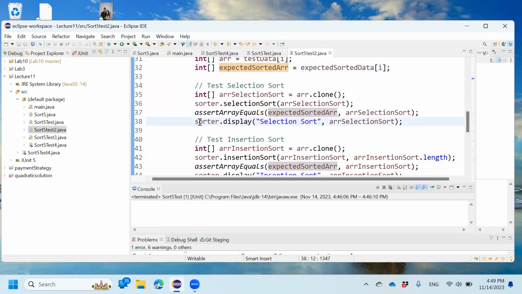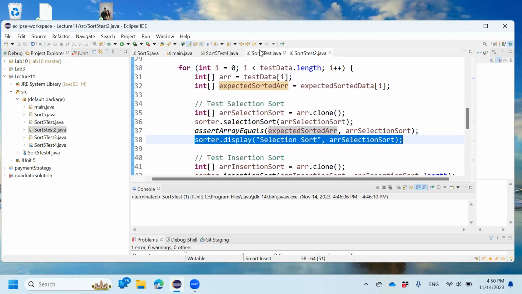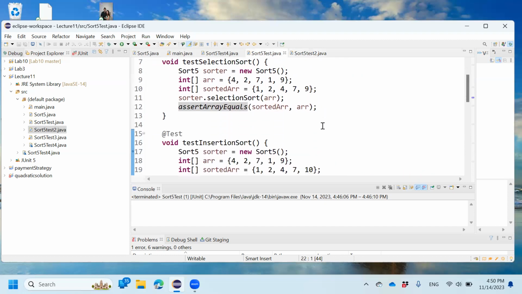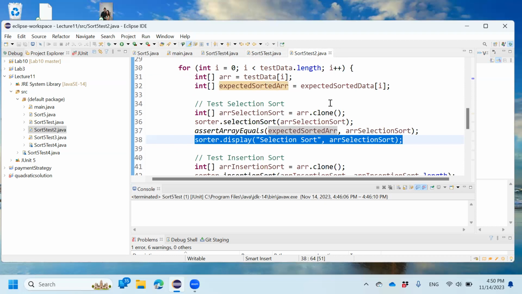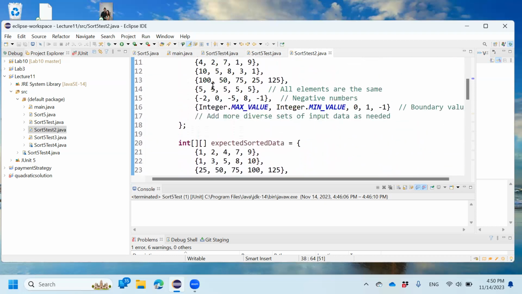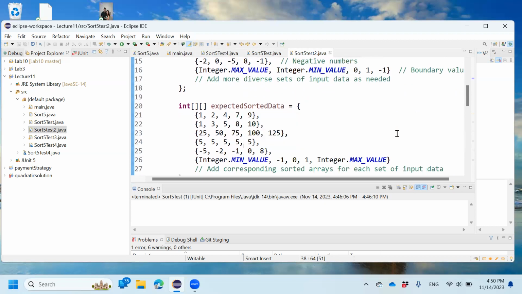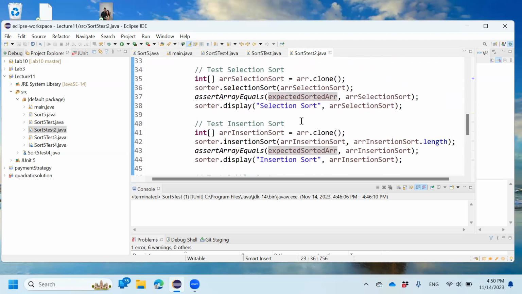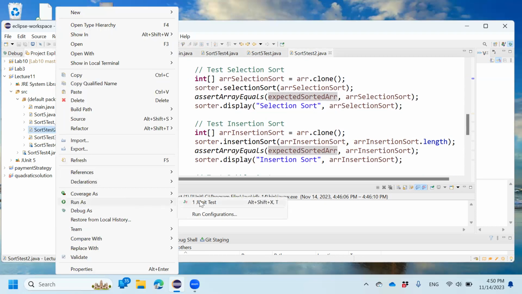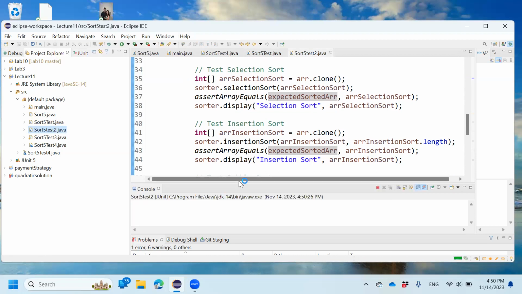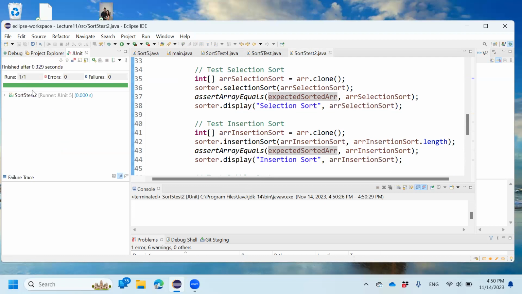And here I put a display to show the sorting result, and showing what the sorting method is. So this for loop, compared with the first version of the code, is a kind of improvement. You can choose multiple data here, and then display the result. Let's run it. You right click, you run as JUnit. Okay, still there's nothing wrong, which is good.